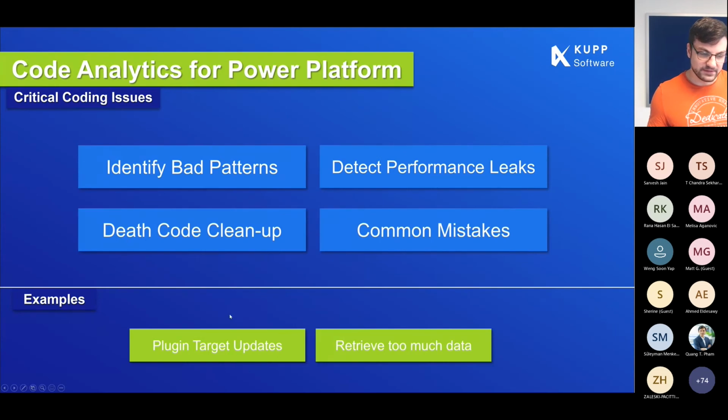Another few examples about bad patterns and so on. We will talk about it later again. But in most cases, bad patterns are things like plugin target updates. If you have your pre-operation, like create, delete, update, whatever, and you add some values, for example for the account, you add the name, you should not trigger an update because this will create infinity loops in most cases.